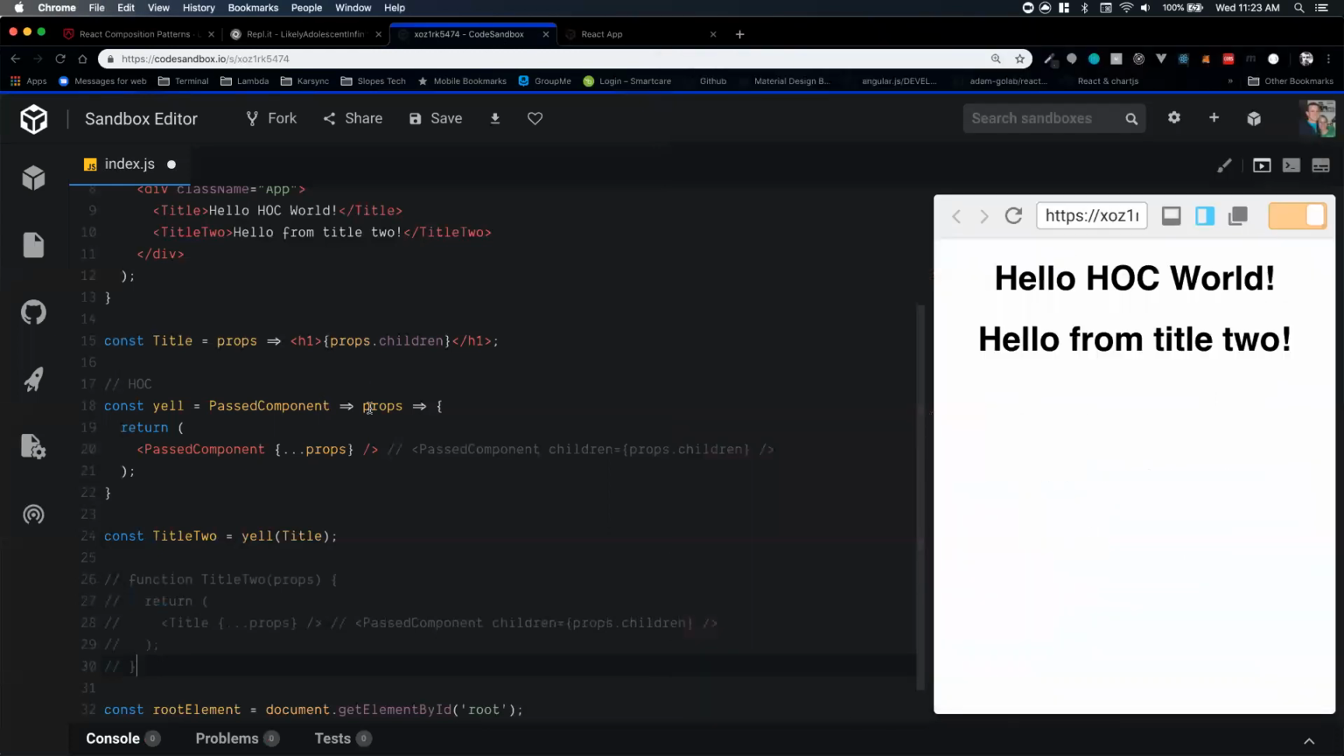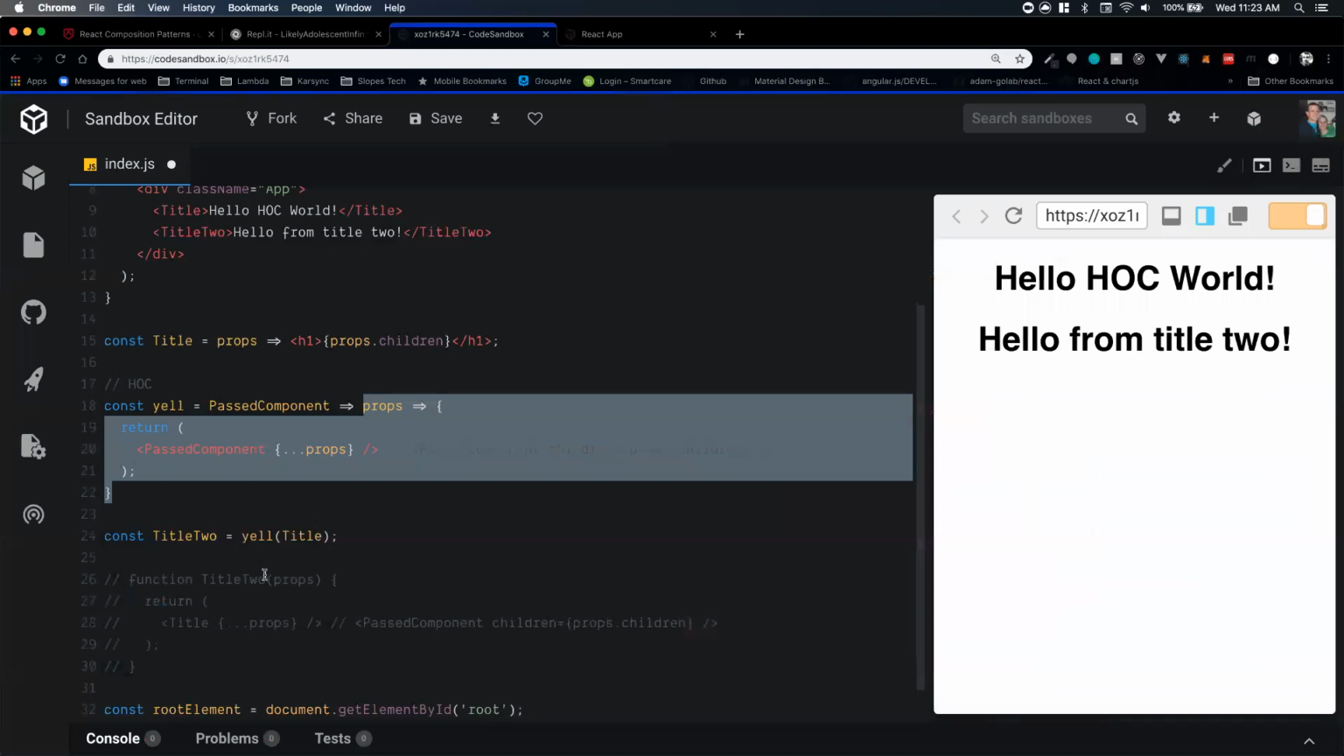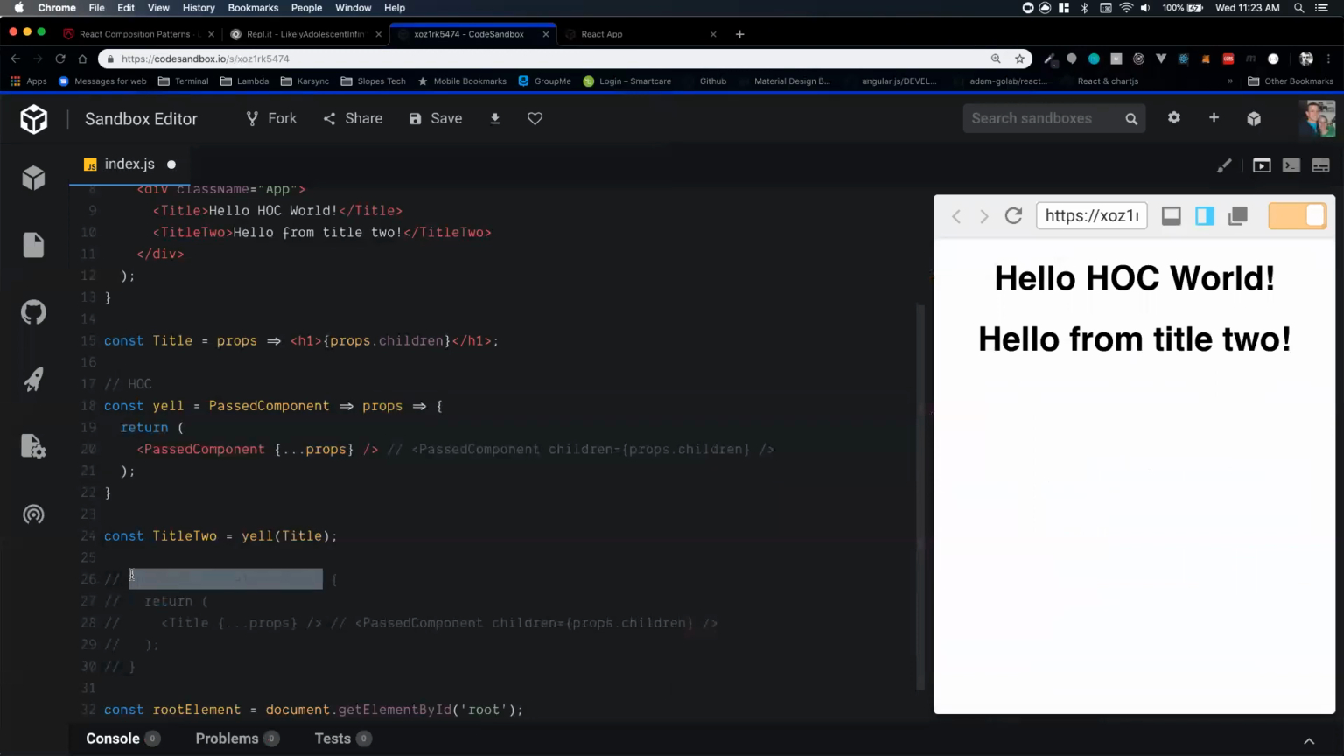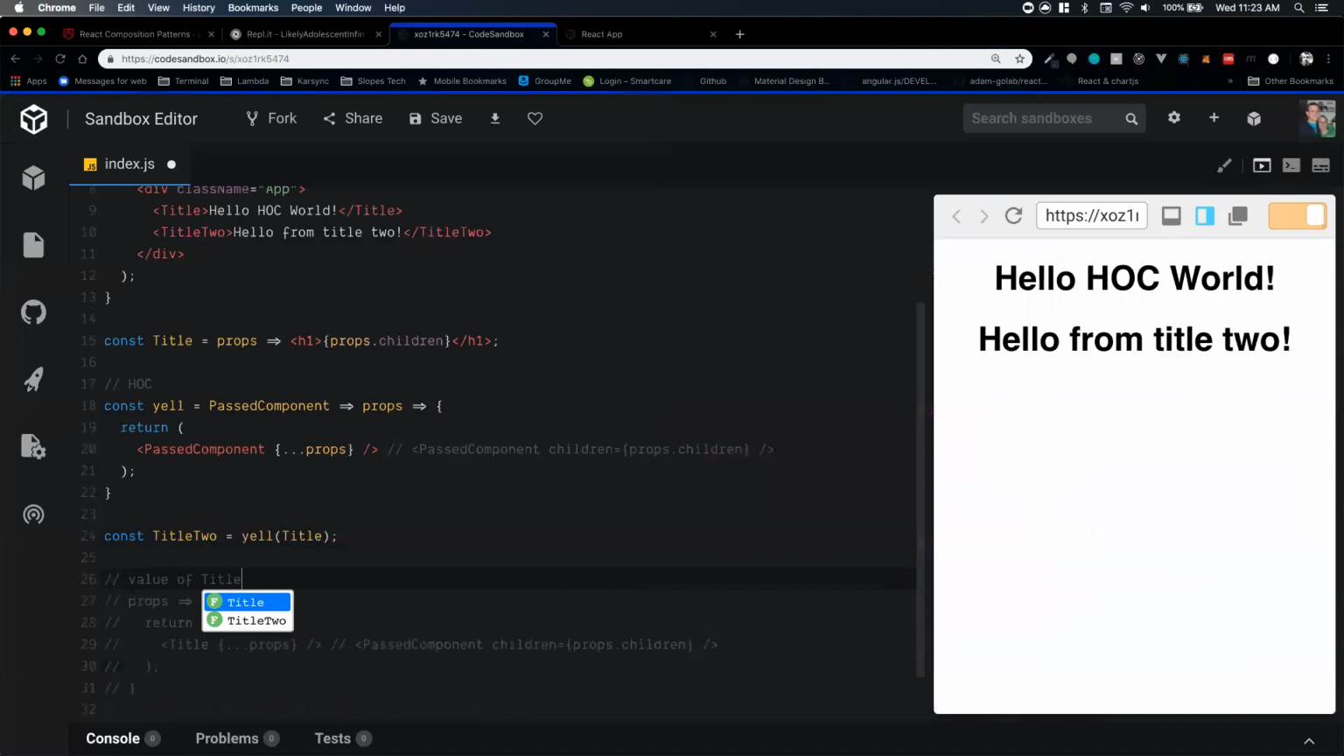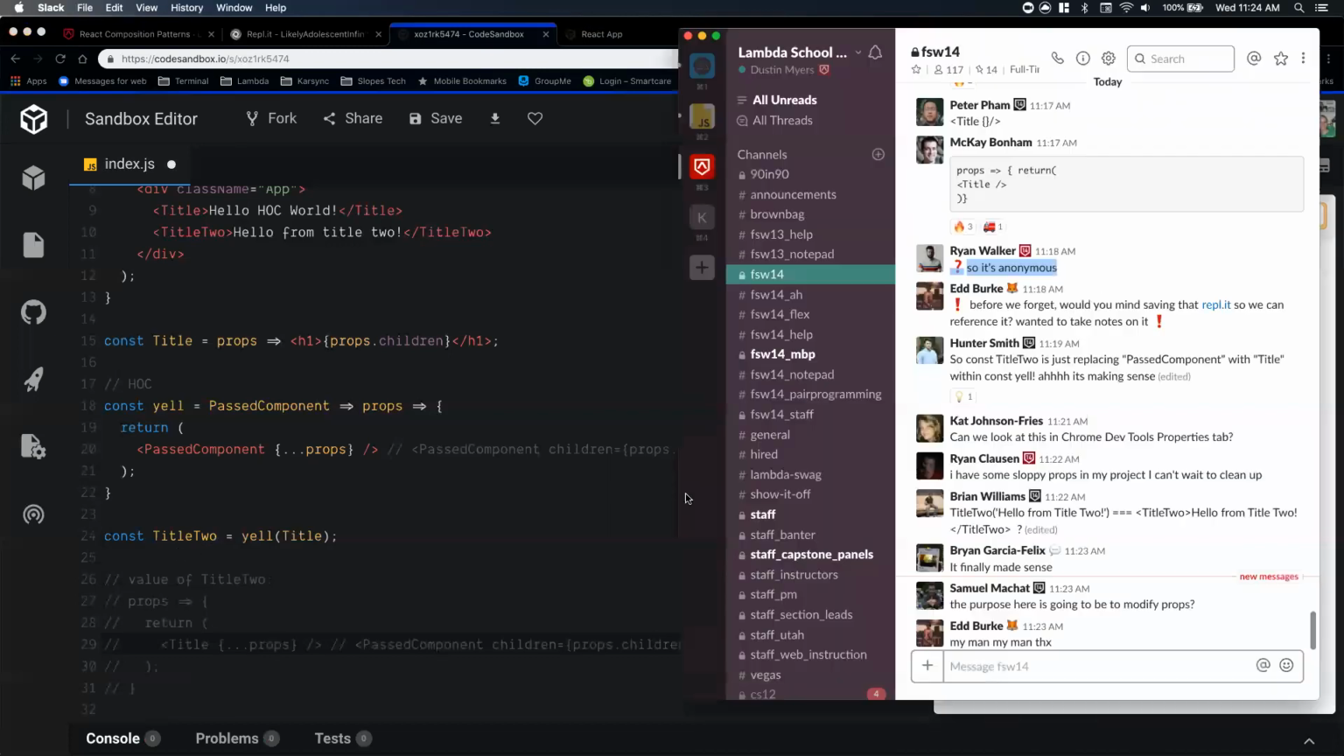So yes, this is an anonymous function that's getting returned here. So let's change this back to our anonymous arrow function like this. So the value of title2 is an anonymous function. Okay. Const title2 is just replacing passed component with title, yes, within const. Yay, light bulb.